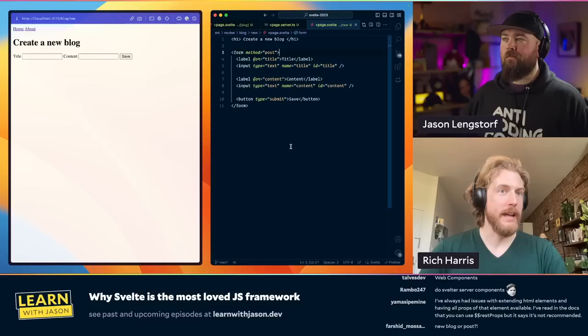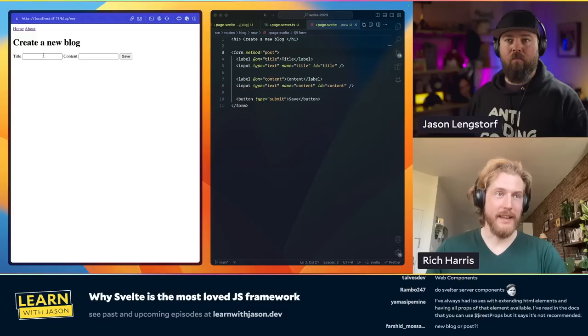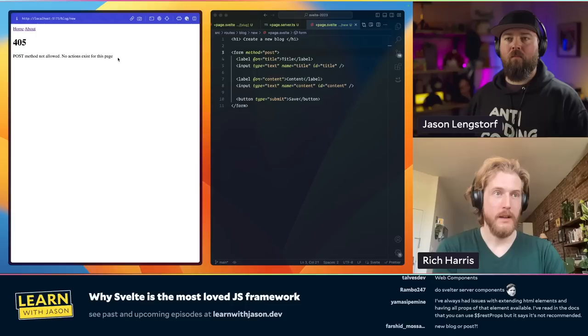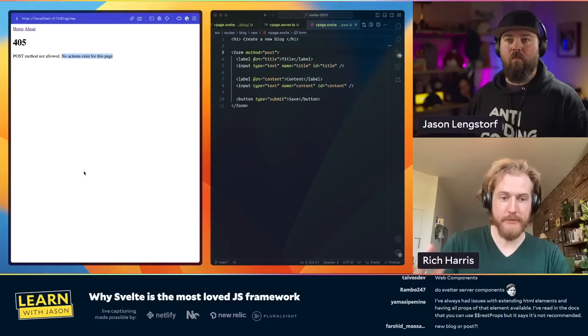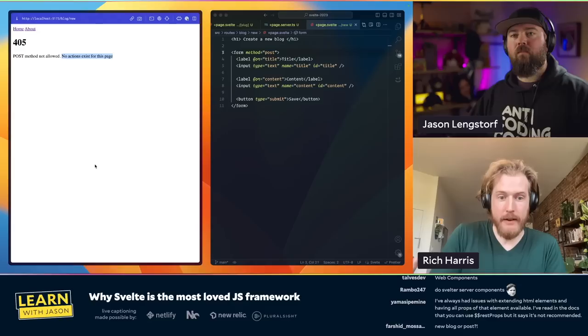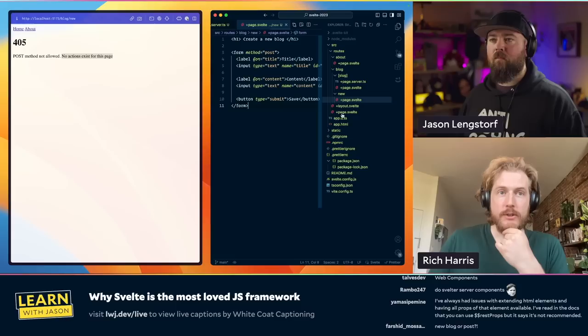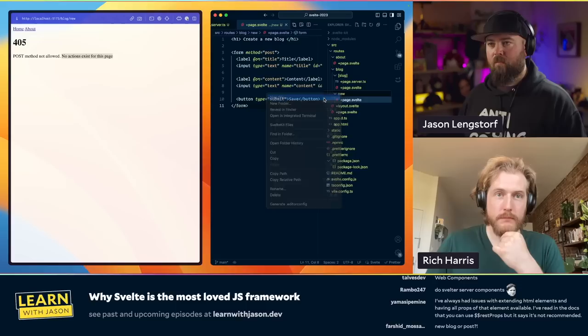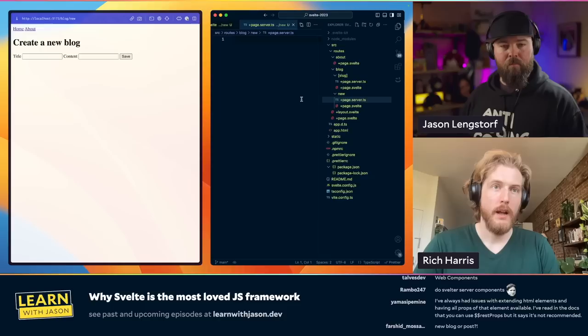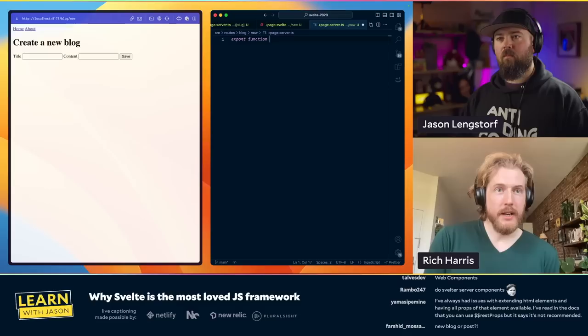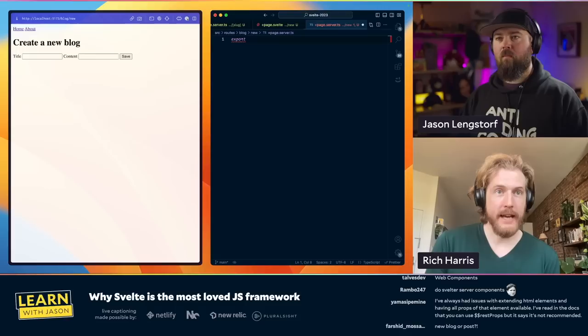But now if you hit submit, then what's going to happen is you're going to get an error message. Because you can't post to this route. You have a page.svelte and that's just a get route. So if you try and do something other than a get, then you're going to get this 405 method not allowed. But that error message saying no actions exist for this page, that's something that we can fix. Inside your root directory, let's create another page.server.ts inside new. Okay. And this time, instead of exporting a load, we're going to export an object called actions. So export const actions equals.